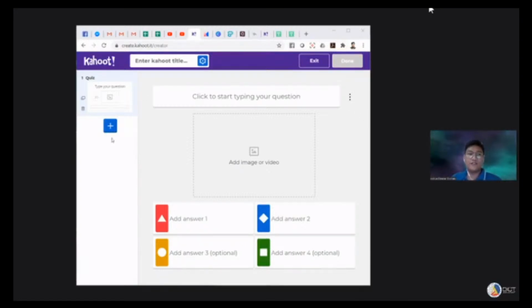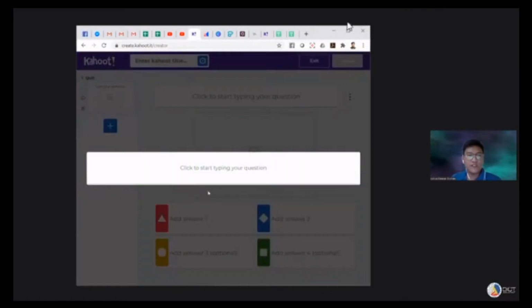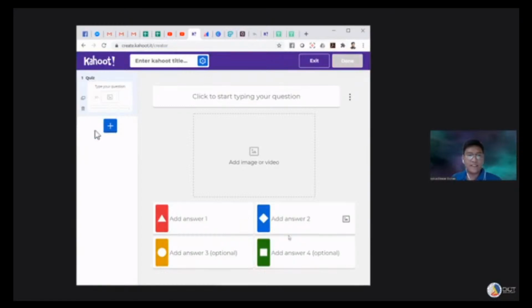Ganon siya. And then, once you are done typing your question and your choices, you can add image or video. You just press done and there is a button saying if you would play already, so pwede yan. Meron po silang mobile version ang Kahoot. User-friendly din siya. So yun po.